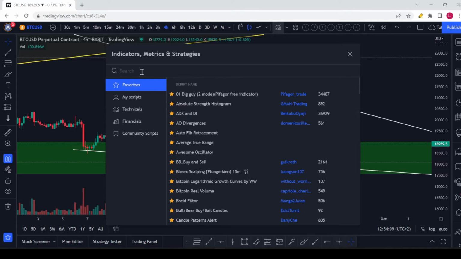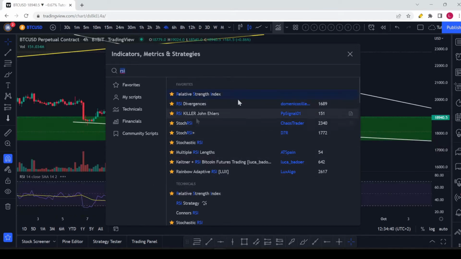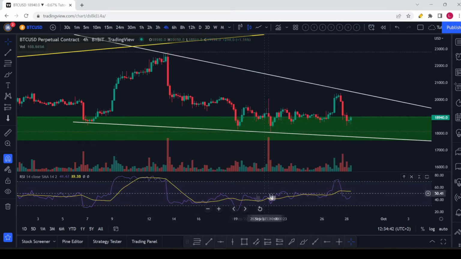But you can also search for indicators. So for example, if you want to add the RSI, which is very commonly used, you just type in RSI. Now you see the relative strength index show up over here. You can find it over at the technicals, and then it's relative strength index. And if you select the star icon, then it also will be added to the favorites. So click on it to add it. Now you can see that the RSI is added.